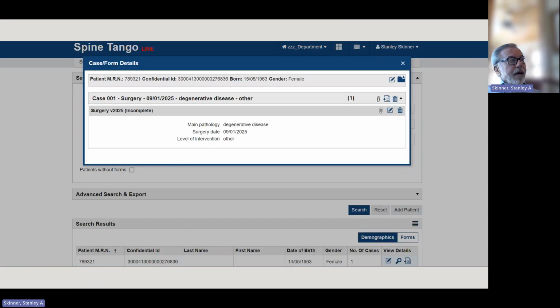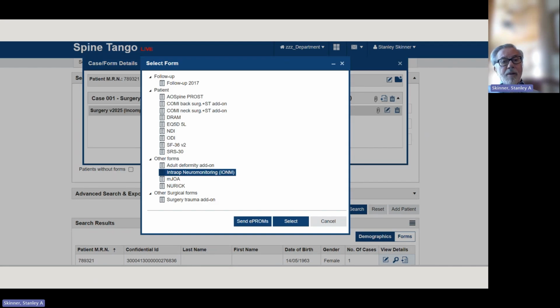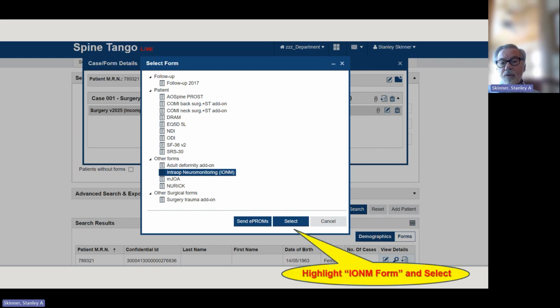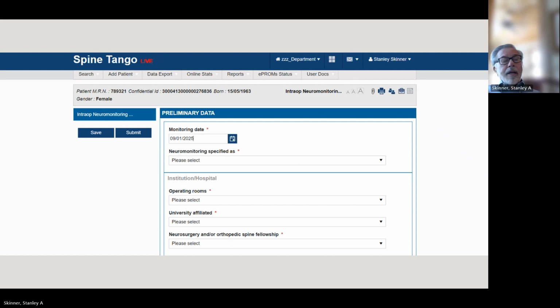Now the surgeon form becomes visible to the neuromonitorist. It is incomplete, but the neuromonitorist can now add a form under case 001, January 9th, 2025. Now a drop-down list appears again of forms. The neuromonitorist highlights intraoperative neuromonitoring and selects the form. The neuromonitoring form appears. The neuromonitorist enters the monitoring date, same as the surgeon date, January 9th, 2025.